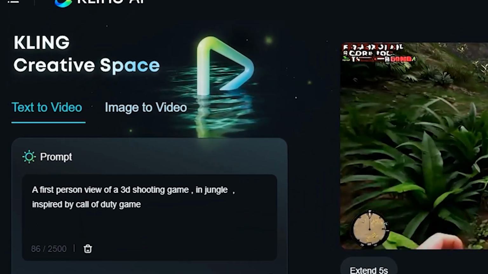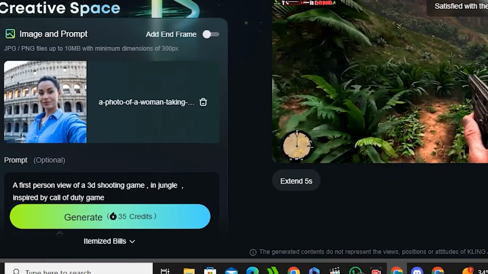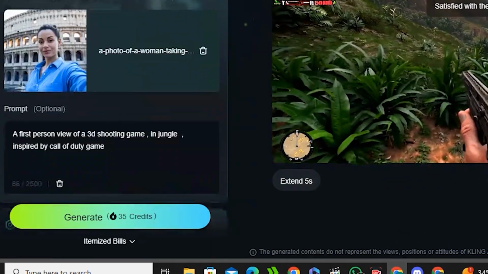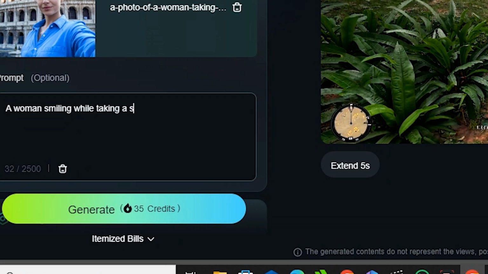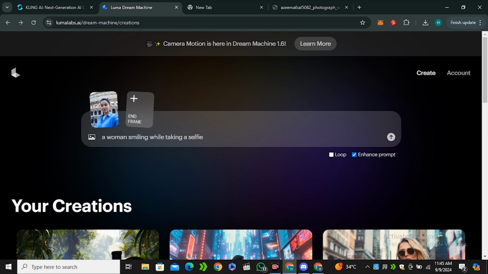Now let's switch to the image to video option, and this one is my favorite option. So let's upload this image. In the prompt section I will type a woman smiling while taking a selfie, and I'll be using the same image inside of the Luma AI, and let's see which one performs better.